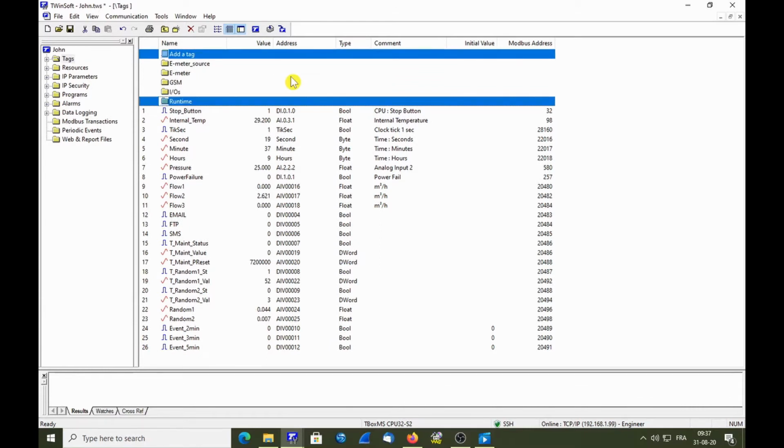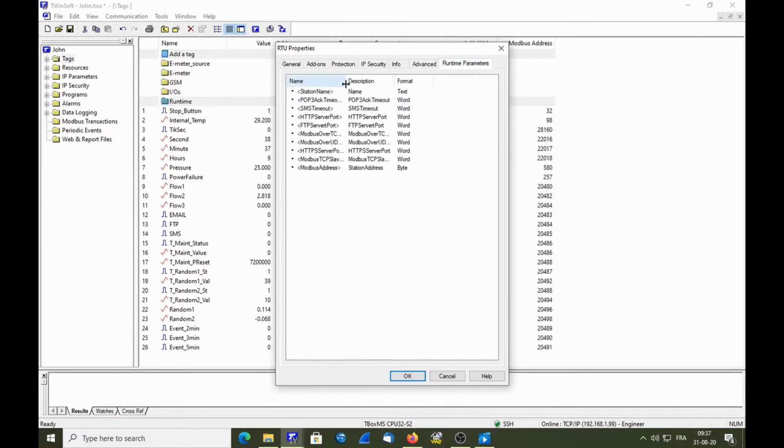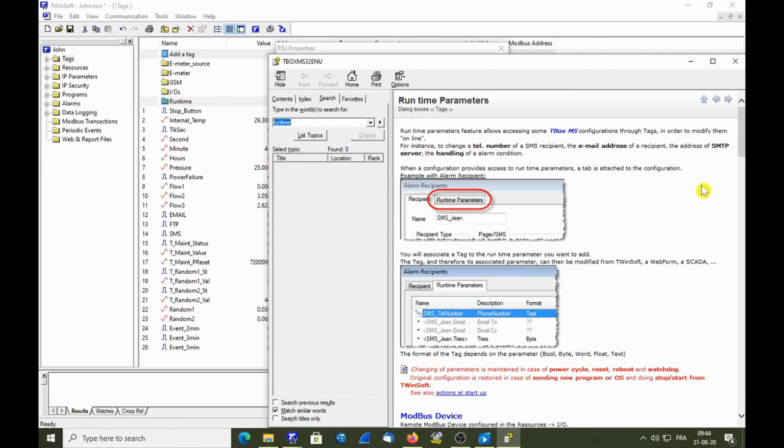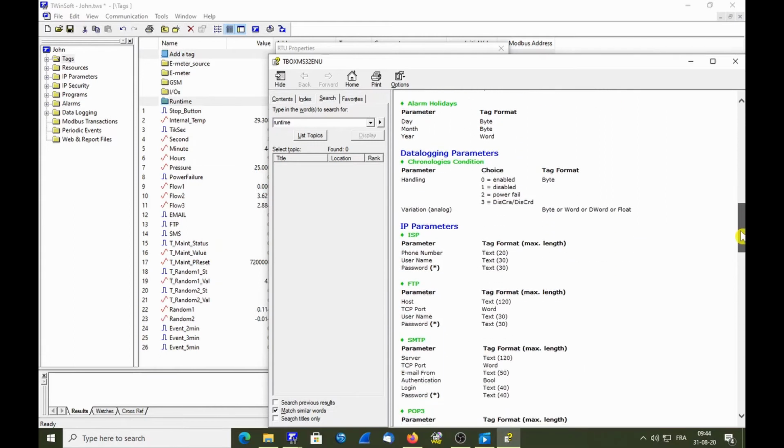Now for each configuration I want to change, I will associate a tag. So I have to go to the configurations themselves. If I want to change the name of the TBox, I see that I have a tab Runtime Parameters. This tab will show me from the RTU properties what are the features that I can modify in runtime. I can see the format of the tag I have to associate to the feature, and if I click on Help, I will see all the possible features that can be updated through runtime parameters.